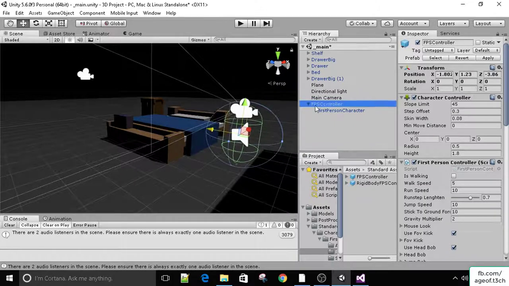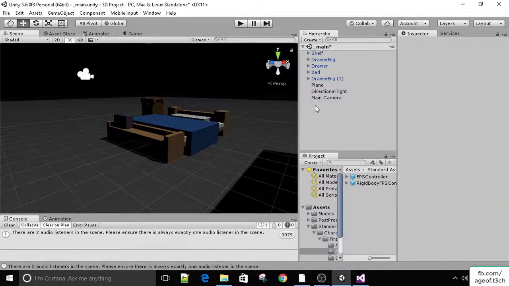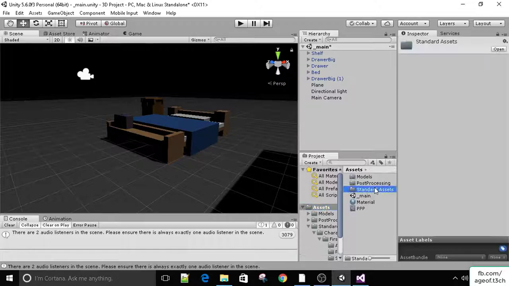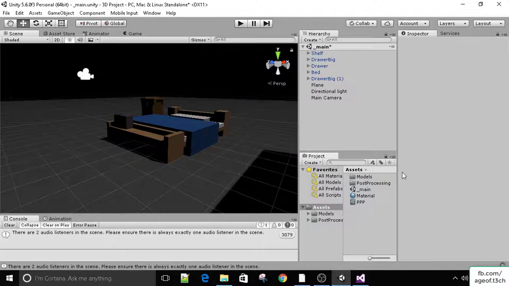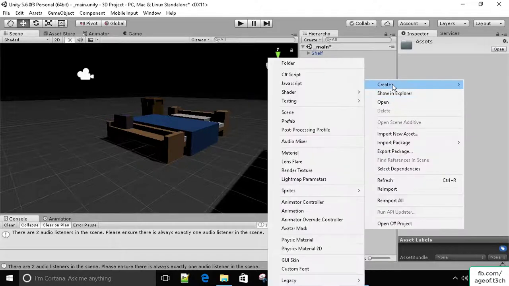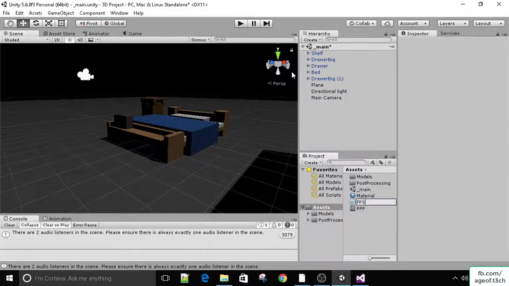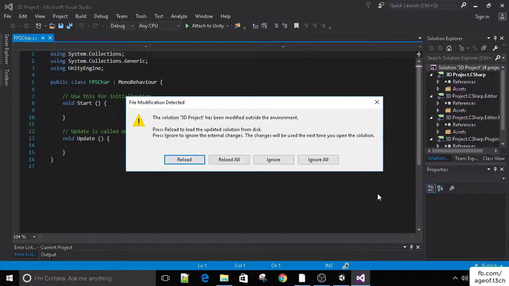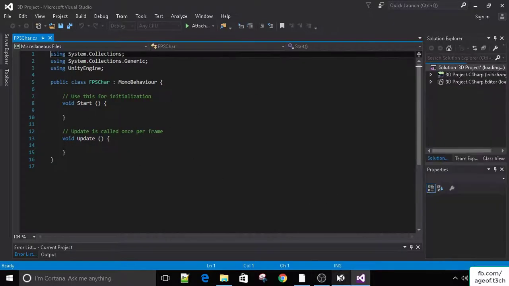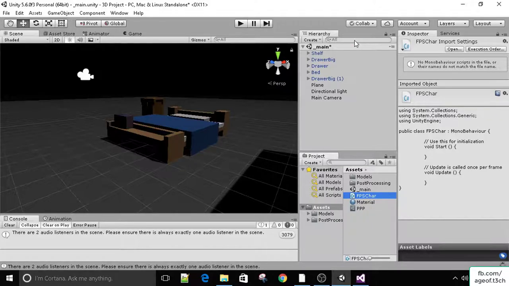So let's go ahead and delete this FPS controller. I will also delete the assets that I've imported because I don't need them. And I will go ahead and create a new script called FPS character. And let's just open it up now. I'm just going to reload it. And now back into Unity.